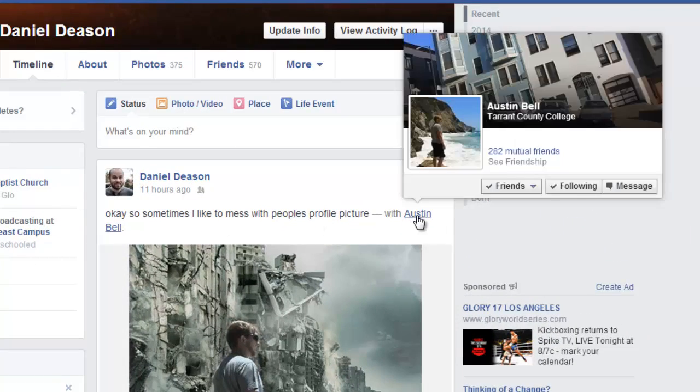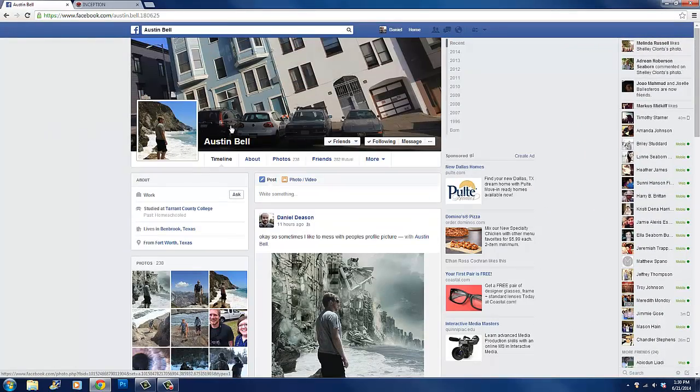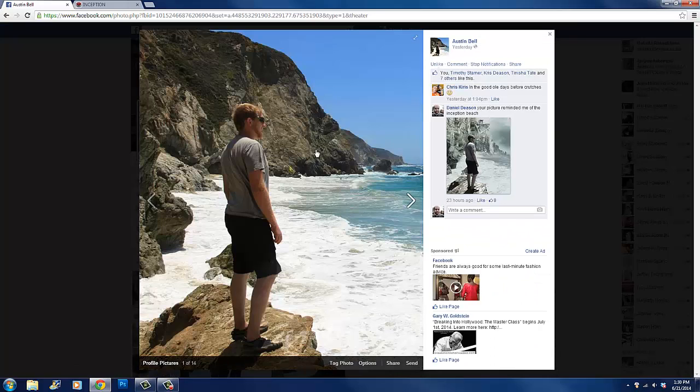So first step, go to the person's profile whose picture you would like to steal. And I look at this picture, and I saw it yesterday and I was like, wow, that looks like Inception. You've got the mountains in the background, the beach. I mean, the beach looks very similar, and it's like the perfect angle too.